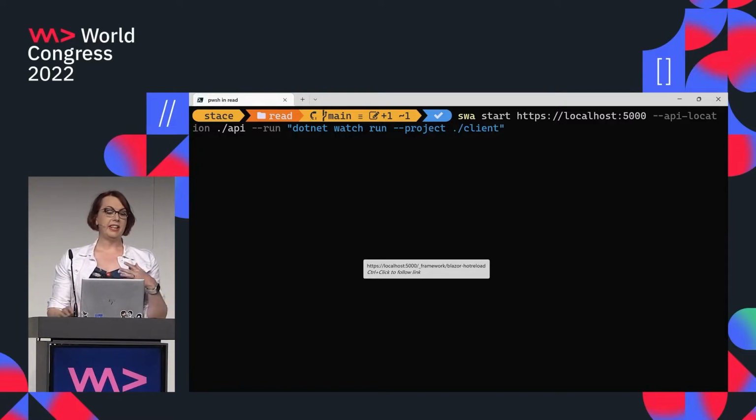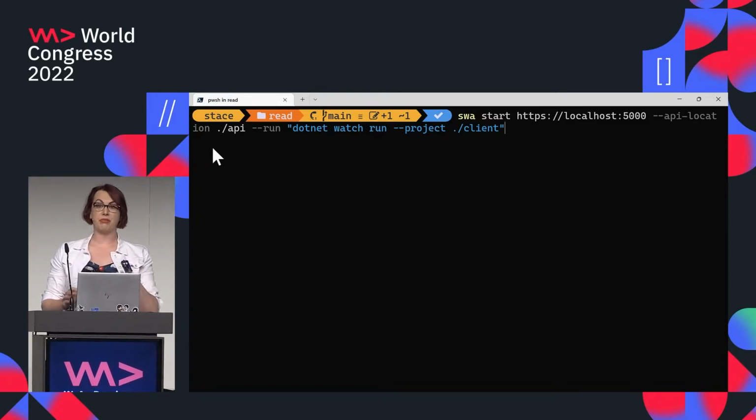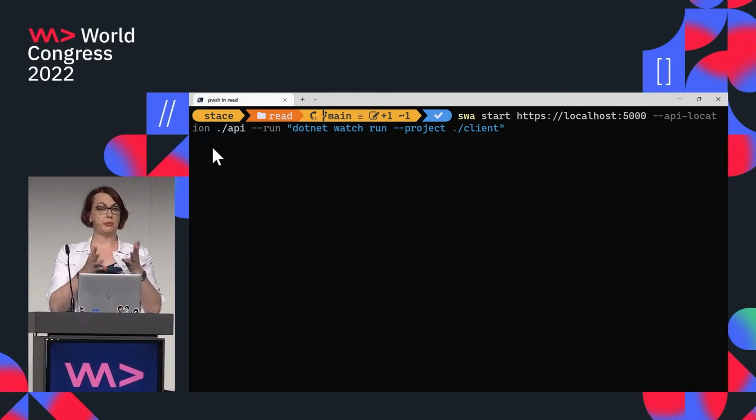So we've got a command here. It's still SWA start and then that localhost 5000, but now we've got an API location parameter at the end of it. What that's going to do is tell the static web app CLI to look in this folder and just run whatever functions you find. It doesn't matter if they are TypeScript functions, PowerShell functions, .NET functions. It will just run those for you and make them available.